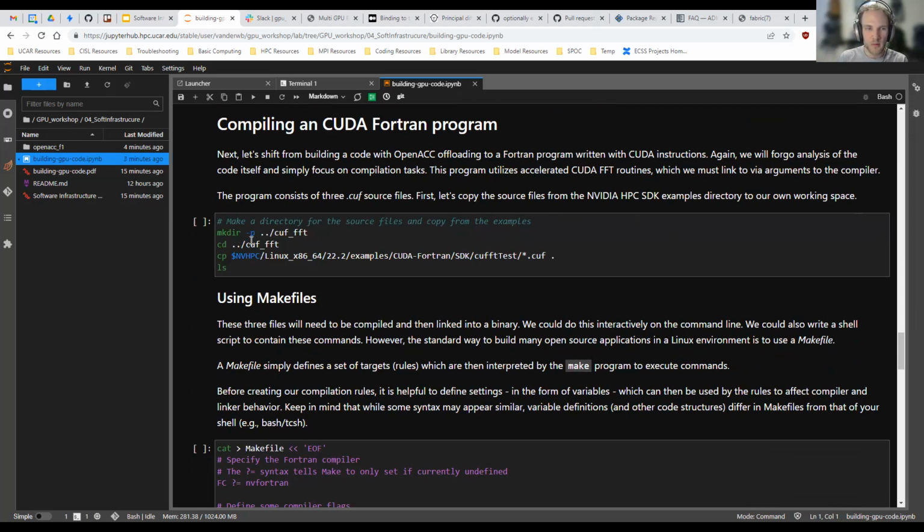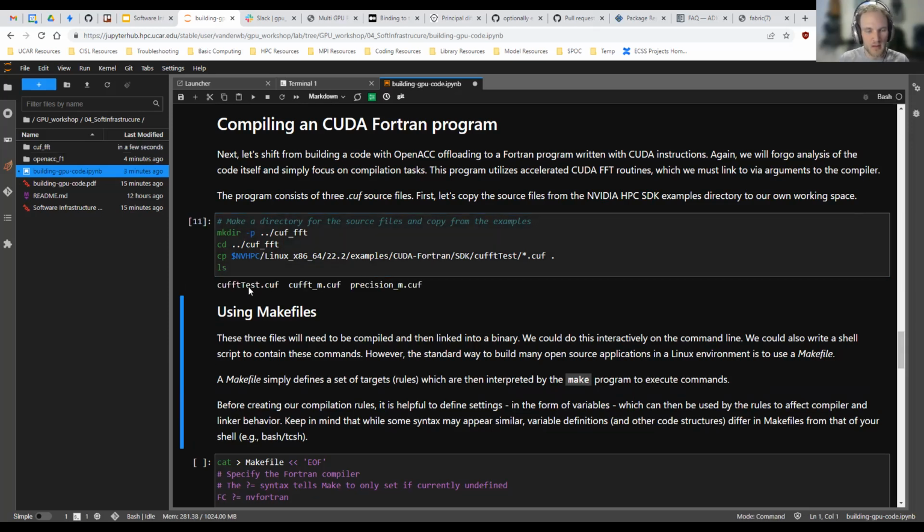So again, the first thing that we're going to do is copy the source files from the HPC SDK directory into one that we create in our personal space here. If I run this, I can see that I've got 3 source files. I have these 2 modules, and then I have the main code itself here, the cufft_test.cuf. All of these are CUDA Fortran file extensions.